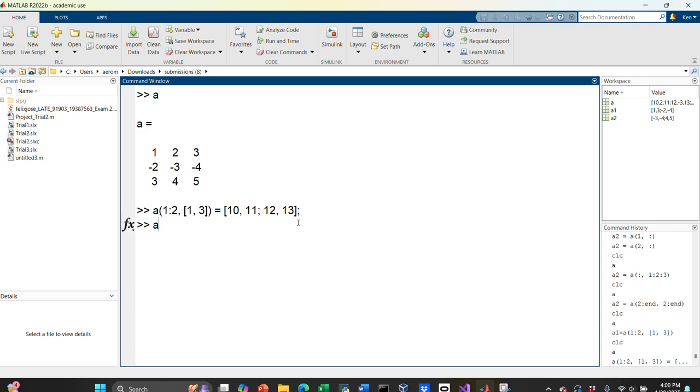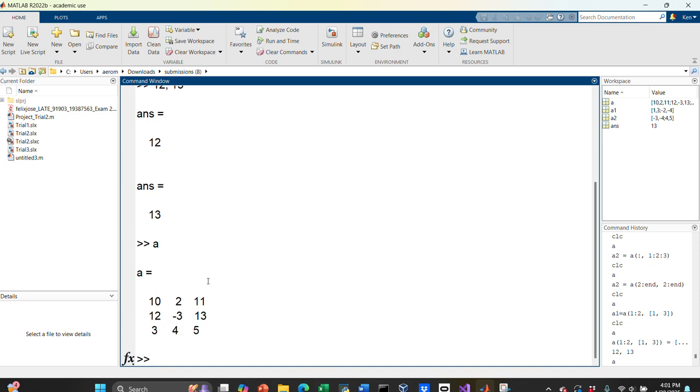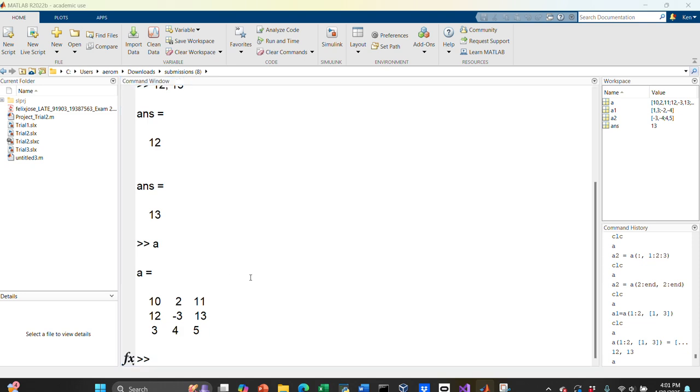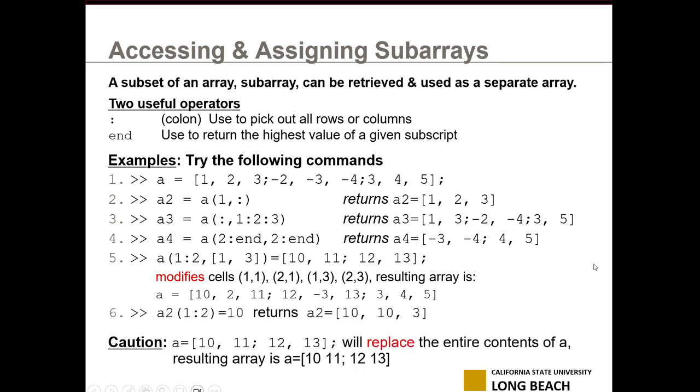Now if we look at A, the minus 3 and minus 4 should change to 10 and 11, and the 4 and 5 should change to 12 and 13. Oh, there we go. Now remember, if you do something like this, you're changing the values of A. So if you did not mean to do that, make sure that you're asking for the information, which is what the first four examples do, and not redefining the information.